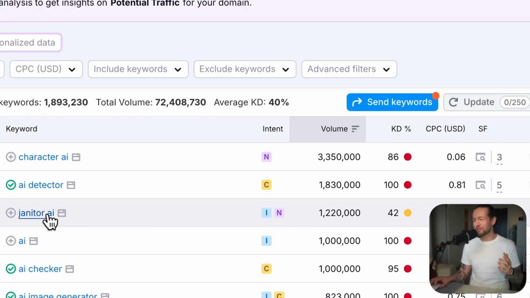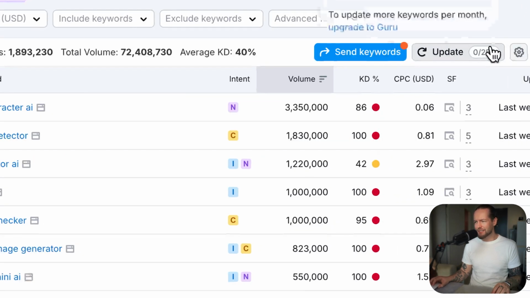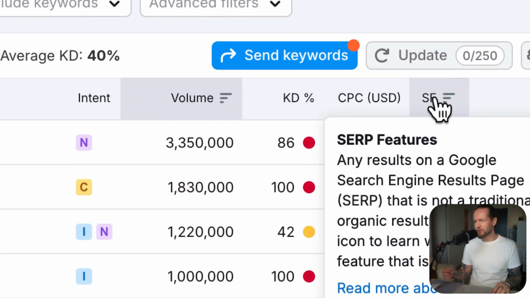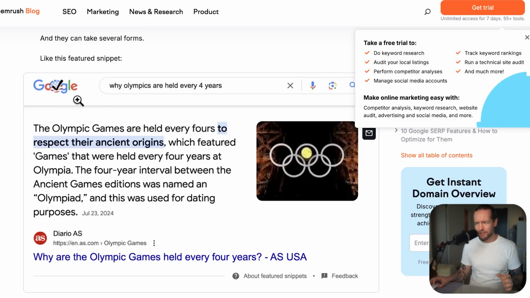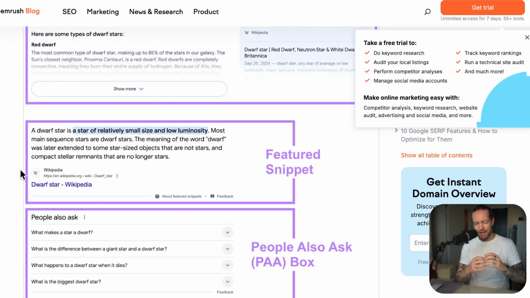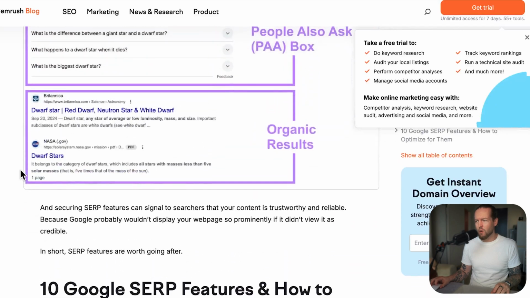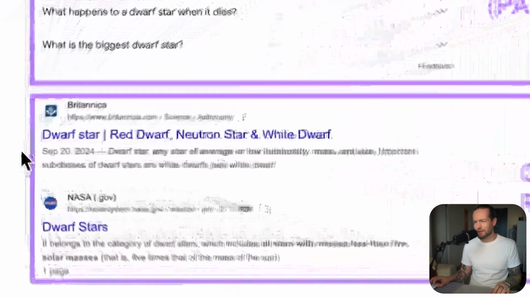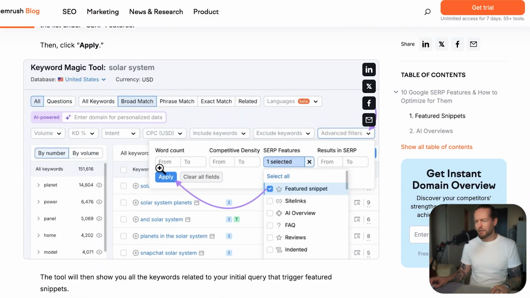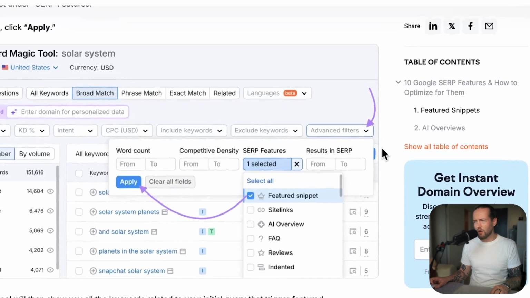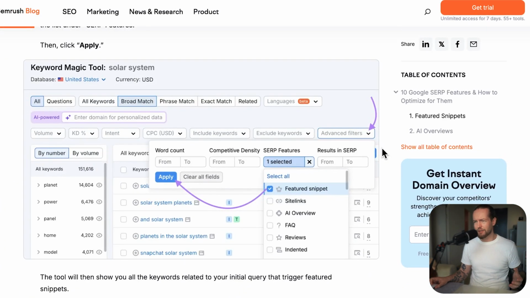Didn't do much research into that one, but apparently people are buying. Lastly, we have SF, which is SERP features. What that means is, for example, this is a featured snippet, a part of the text that has been pulled out and is actually getting featured on Google search instead of how organic results look, for example this. If this is something that you want to optimize for, there are ways to do that as well with Semrush.